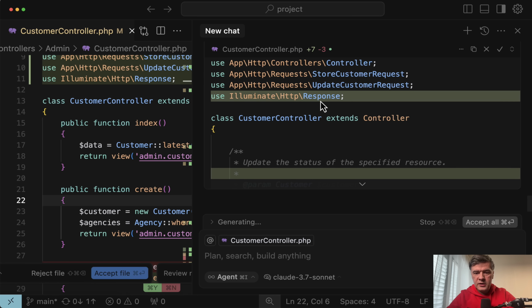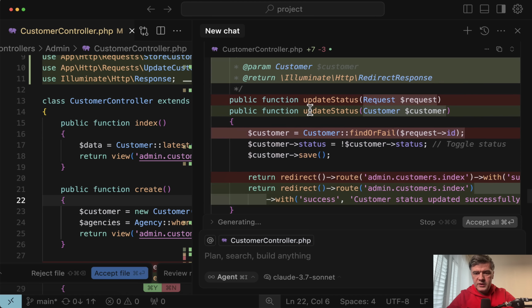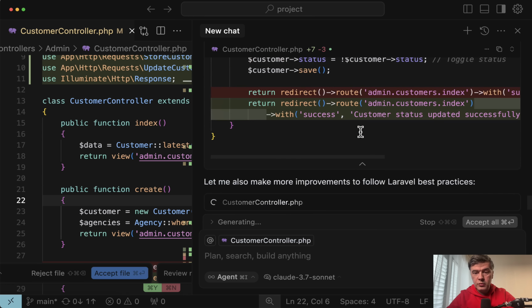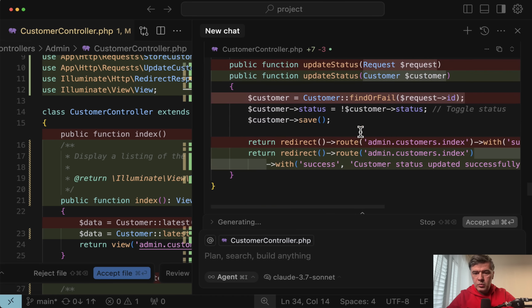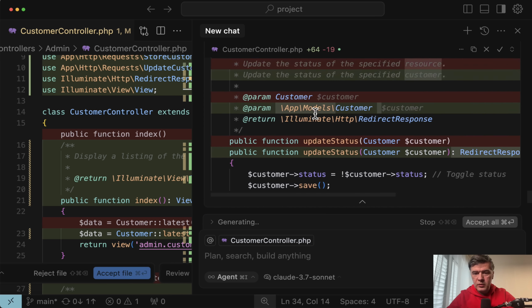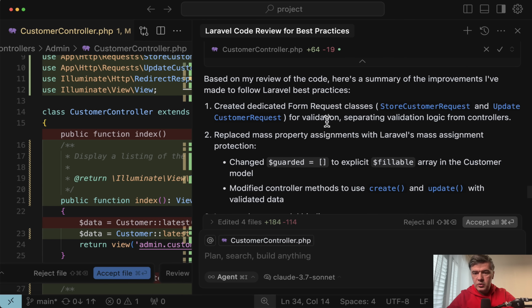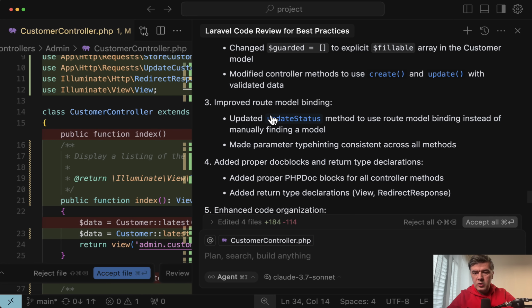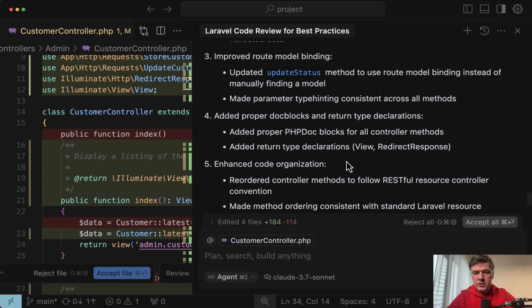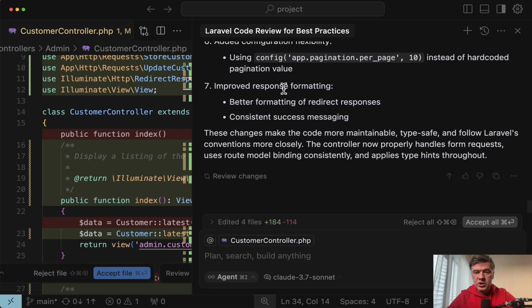So yeah, the controller is in response. Let's open it up: redirect success, and update status. This is where it uses route model binding, which is probably good, but I was more waiting for refactoring on form requests. Actually, probably it's been done already on top. And yeah, now the summary of improvements, and I think it is finished. So form requests, and instead of guarded, we use a fillable array, and also use route model binding on a non-standard resource route, added proper doc blocks, reordered controller methods, also added configuration for pagination and formatting.